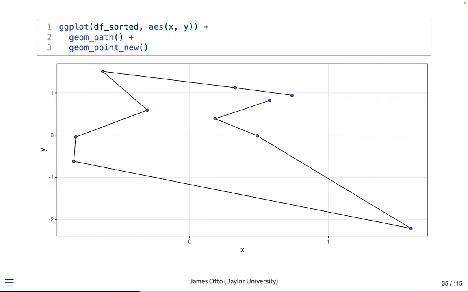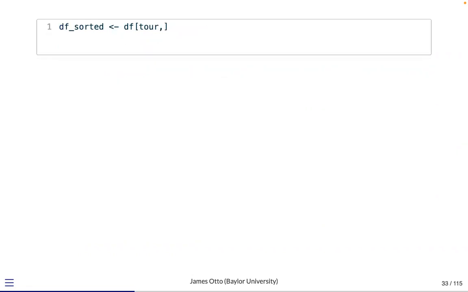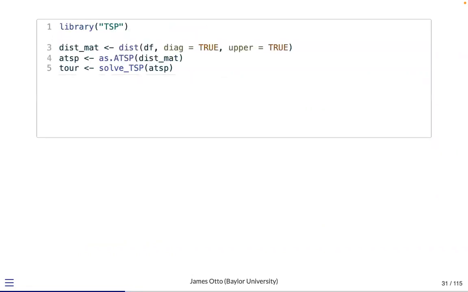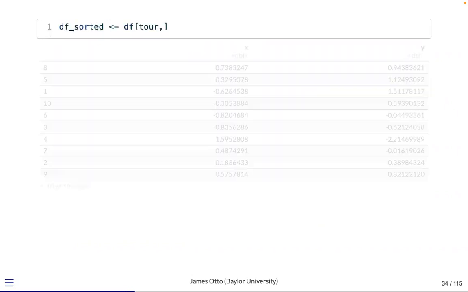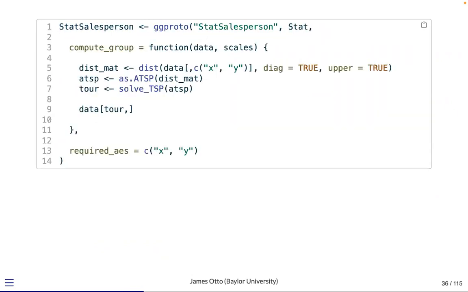We're going to make a stat salesperson that does this part of the code internally in ggplot2. To do that, we're going to again use this ggproto function to create a new stat called stat salesperson. This time we're not inheriting from a stat that you have encountered before. We're actually just saying this is a stat. And so it starts with the basic fields and methods that all stats need, and that's meant to be filled in for whatever use case you have.